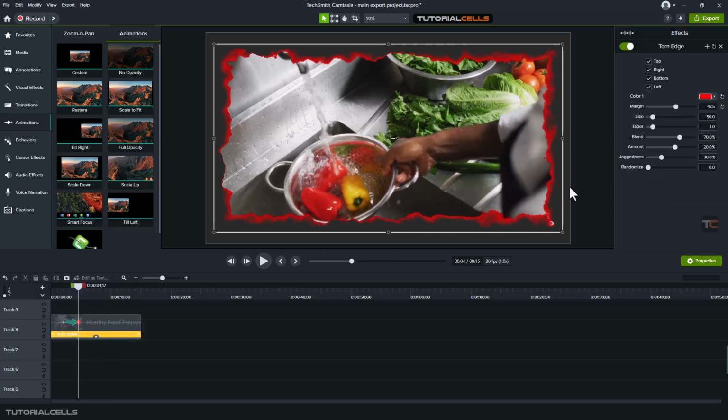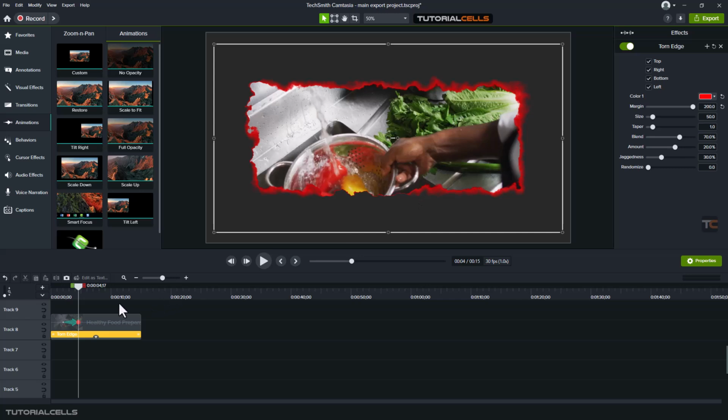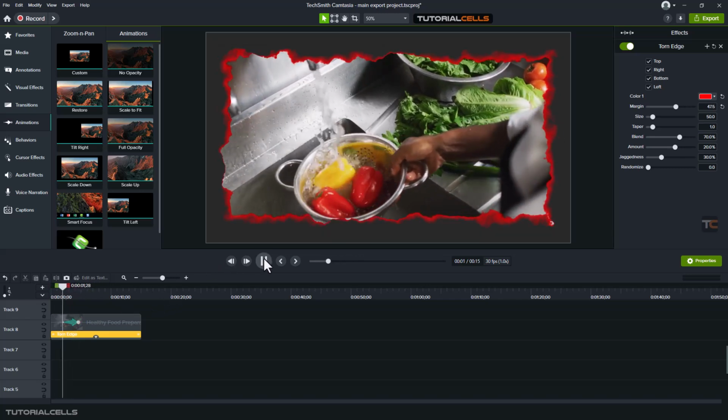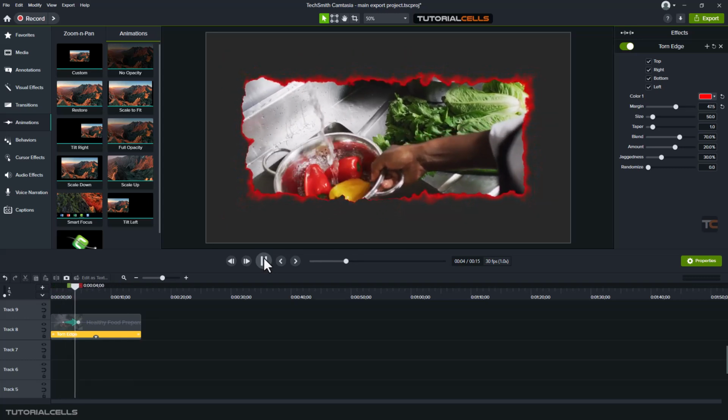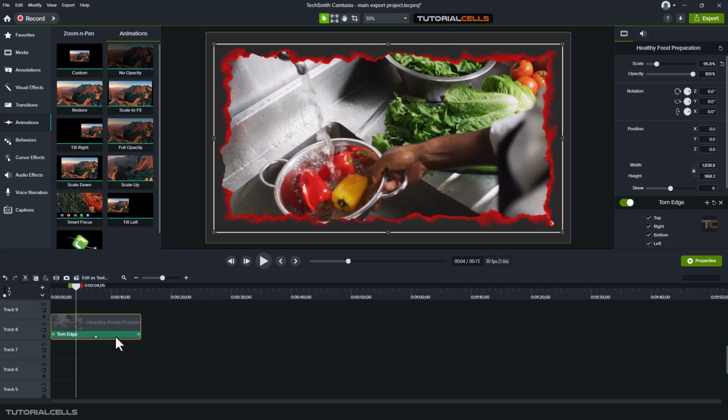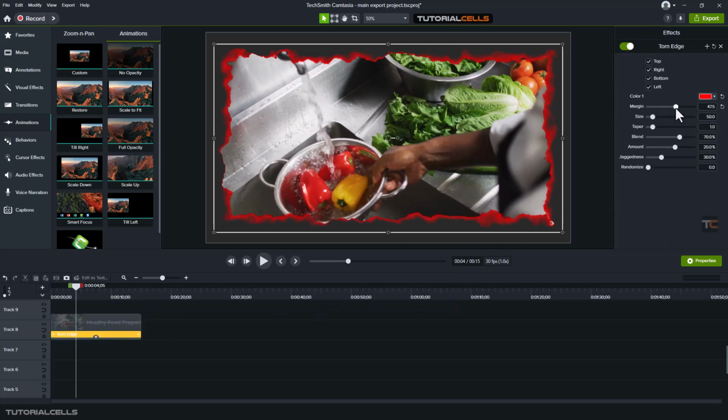Going to the animation, here I will show you more. You can go in this timeline and change the margin, something like that. And you can see we have an interesting animation of the torn edge. So it's very powerful. You can animate everything. Don't forget that.